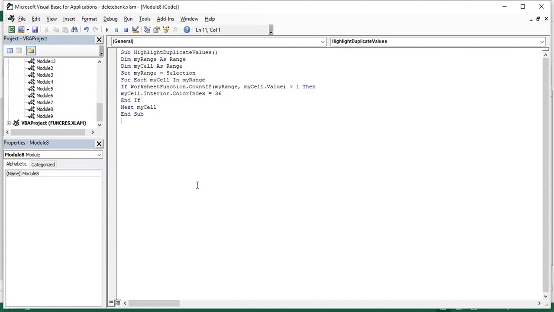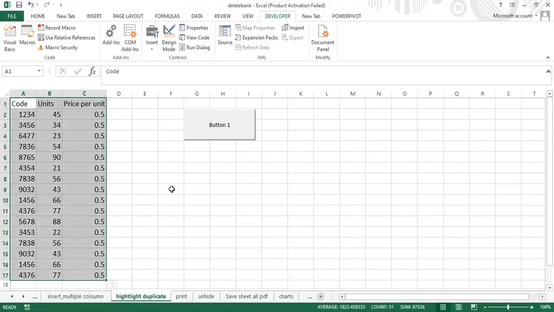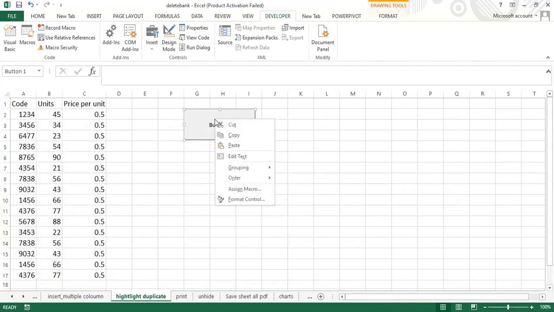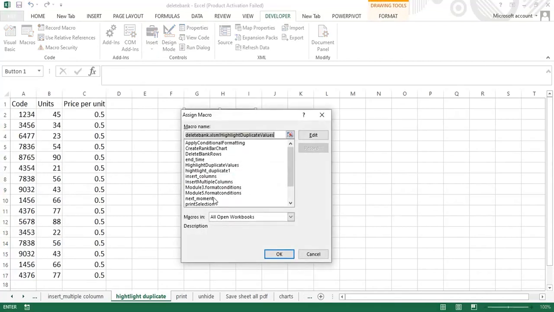Then you can press Ctrl+S to save it and go to your worksheet. Here go to the Insert tab and draw your button, whatever you want to assign it to, because going to Visual Basic every time will take time. So just right click on the button and assign a macro. In the Assign Macro option, you are assigning that code to this button, so whenever you click on this button, it will perform your code. Here I want to apply this one.